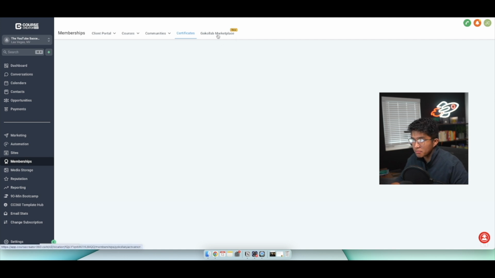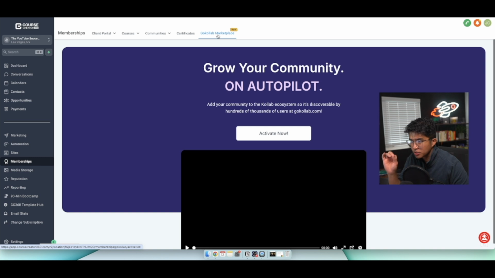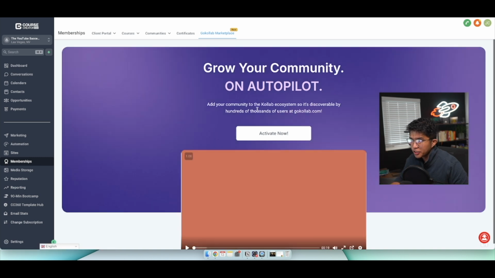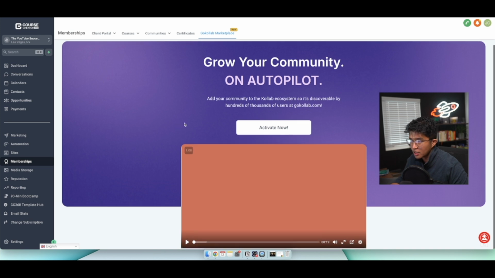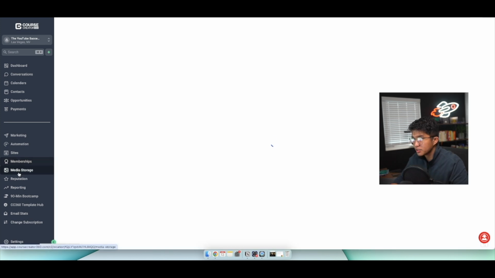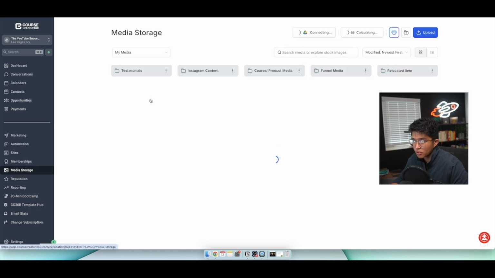Now Go Collab Marketplace, I don't really know what this is used for as much, but it looks like you can add your community to Collab ecosystem, so it's discoverable by hundreds of thousands of users on Go Collab. So it's basically placing your community, I believe, within this congregation platform of other communities so that they can be discovered by other users on Go Collab. Now, media storage is where all your videos, your files are going to be placed. And right now it's limitless, so you don't have to worry about taking up too much storage right over here.